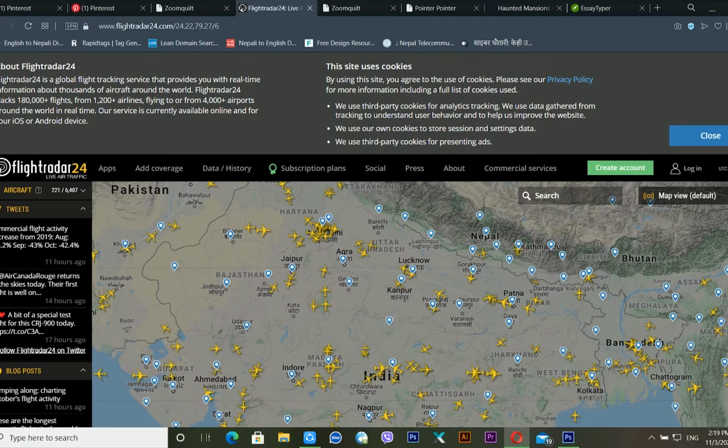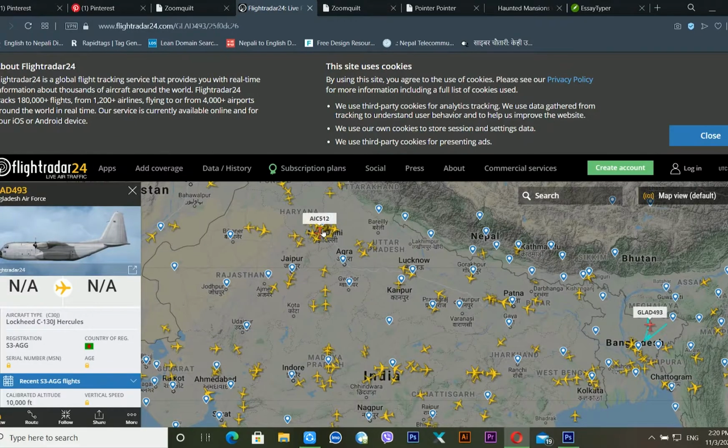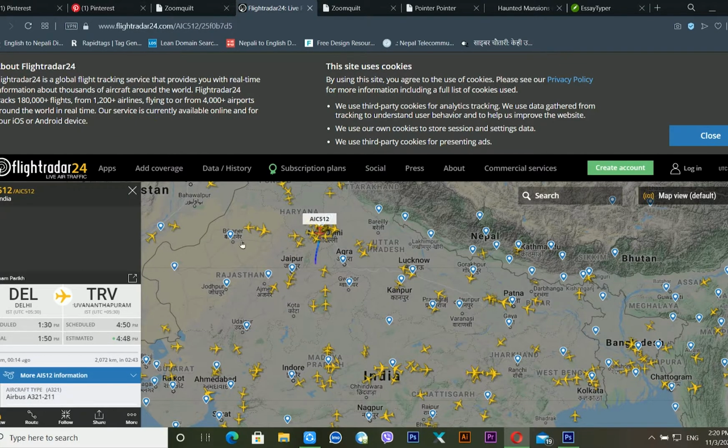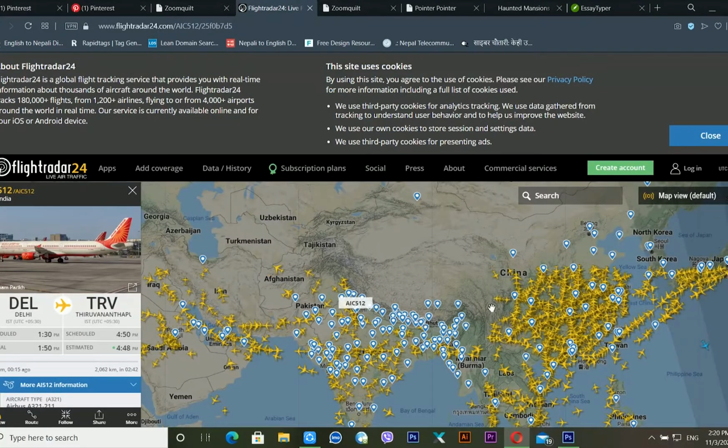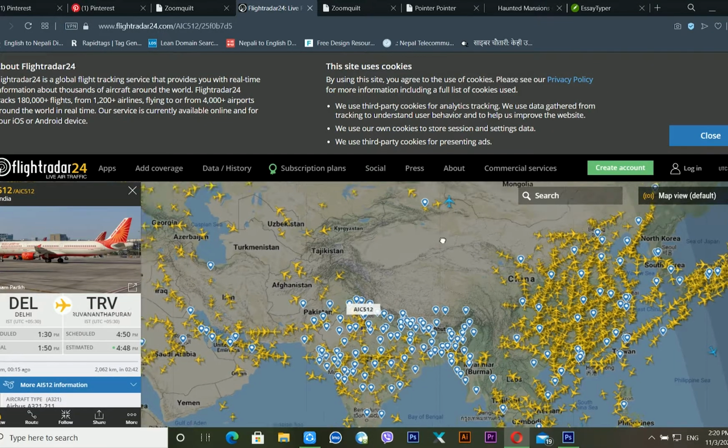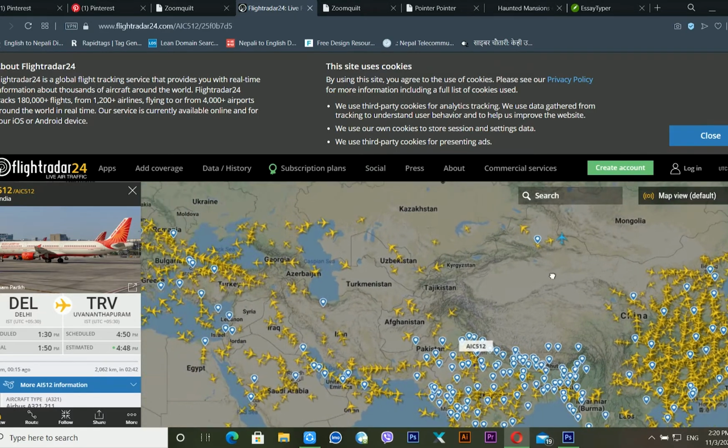So let's move on to our second website, that is flightradar24.com. flightradar24.com is one of the amazing websites to track all the airplanes using only one website. You can track all the airplanes from this website while sitting on your bed or in your house. So it is also one of the amazing websites. Using flightradar24.com you can track and get all the details about the airplanes.